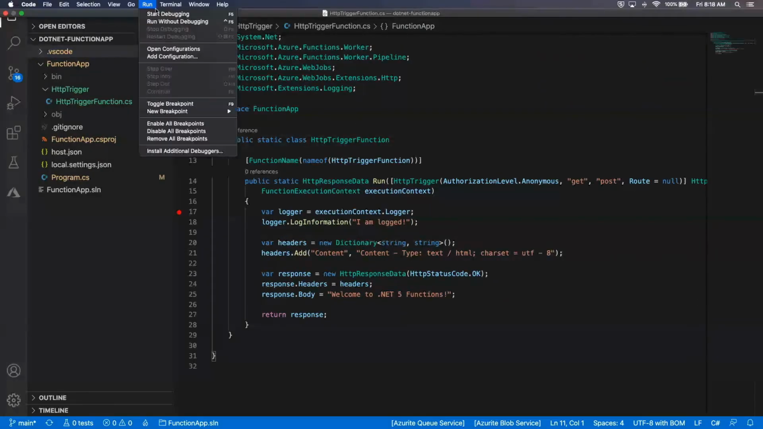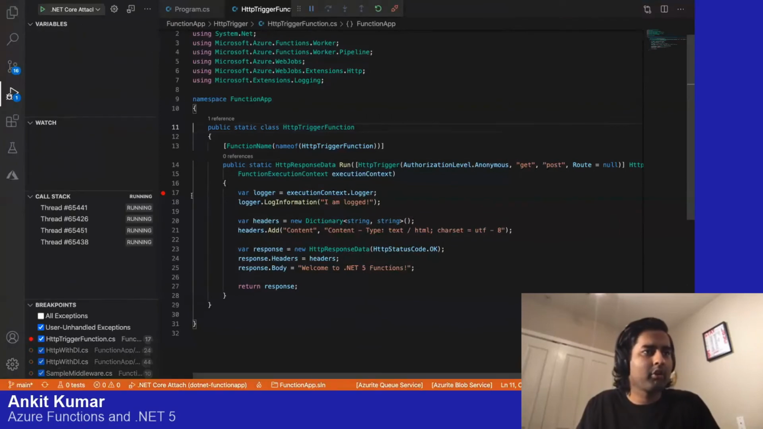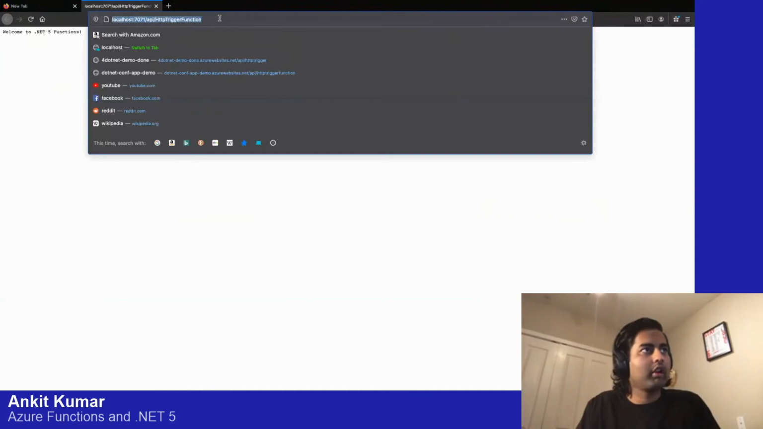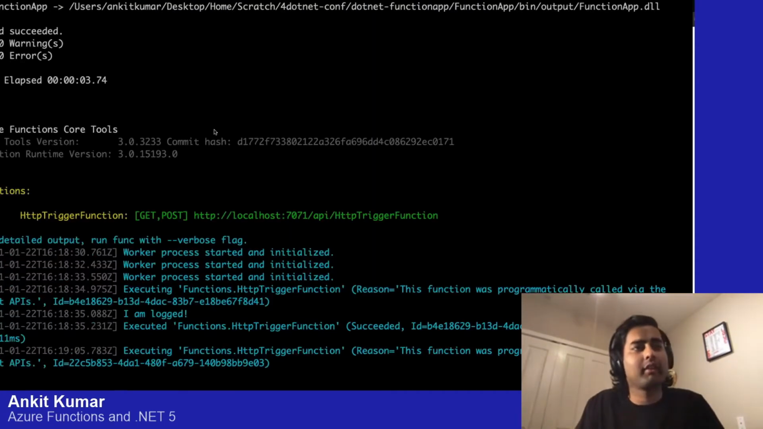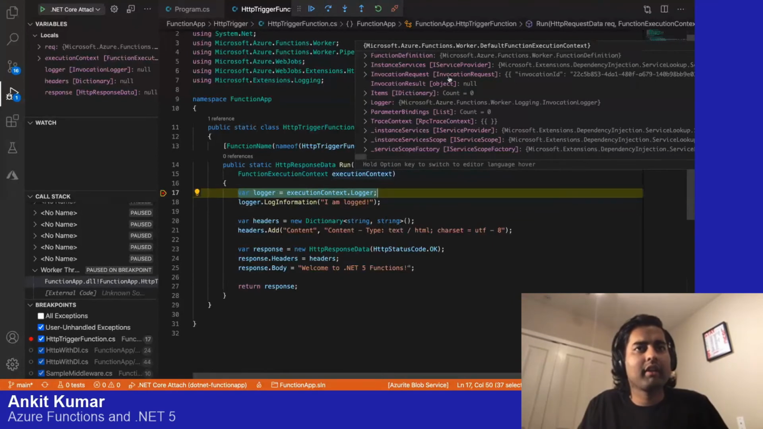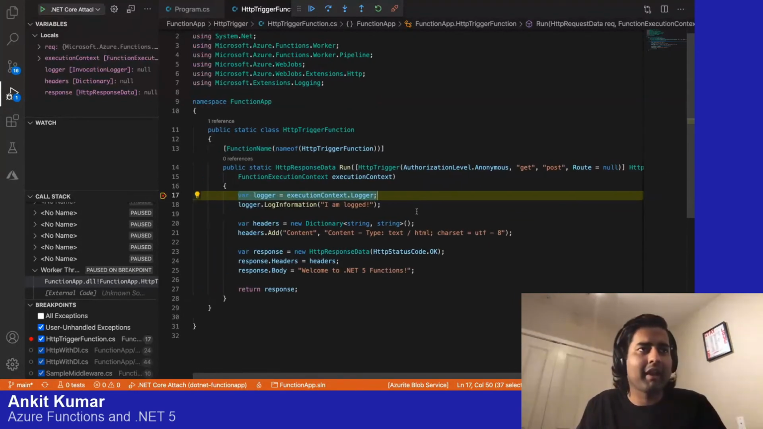Okay, yeah, let's start debugging, and I'm going to attach to the process and set up this breakpoint. And now if I run the function, it should hit the breakpoint, and you can take a look at this stuff, right? So you're still able to debug it locally as you would expect.